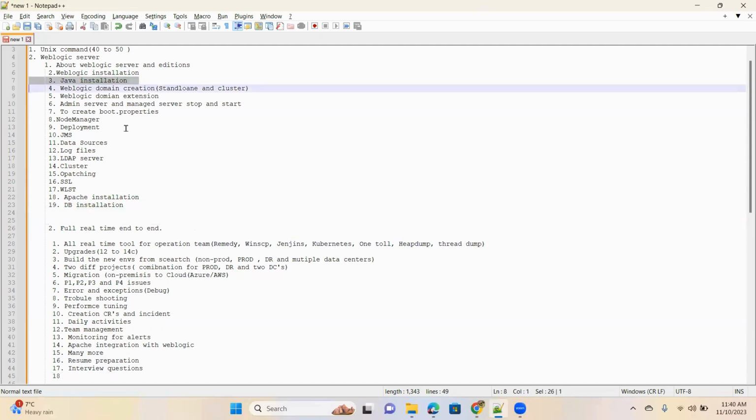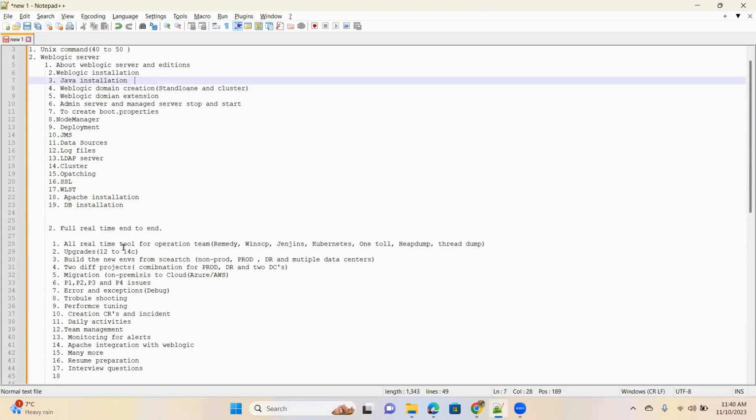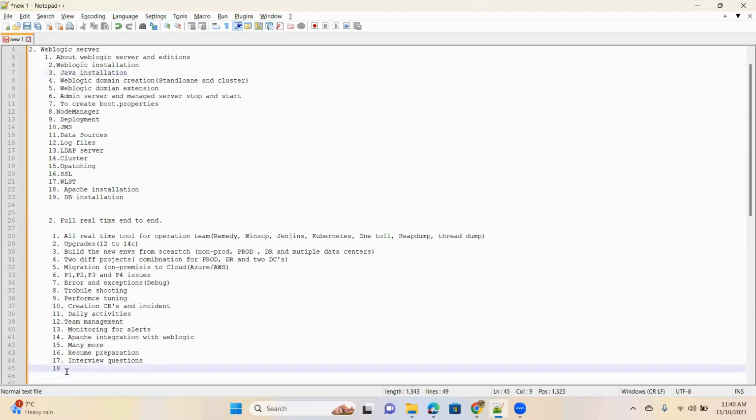And the upgrades. I'm going to cover the WebLogic upgrade along with the Java upgrade and Apache upgrade as well, inside the real-time scenarios. When we go to the Java upgrade, Apache upgrade and WebLogic upgrade, I will cover them at a high level. The WebLogic upgrade I already covered here.